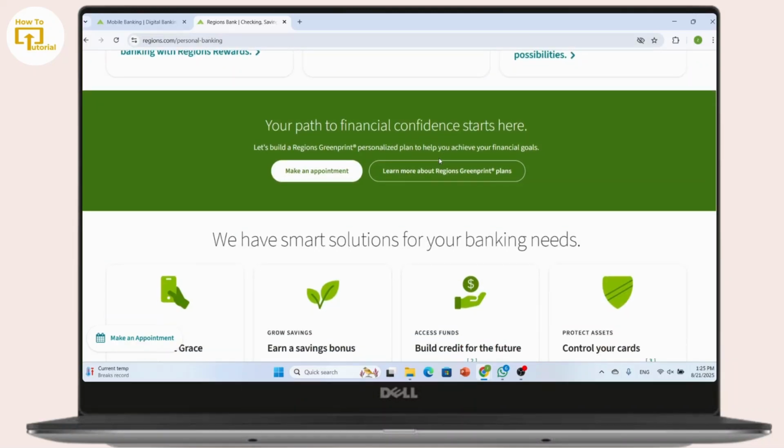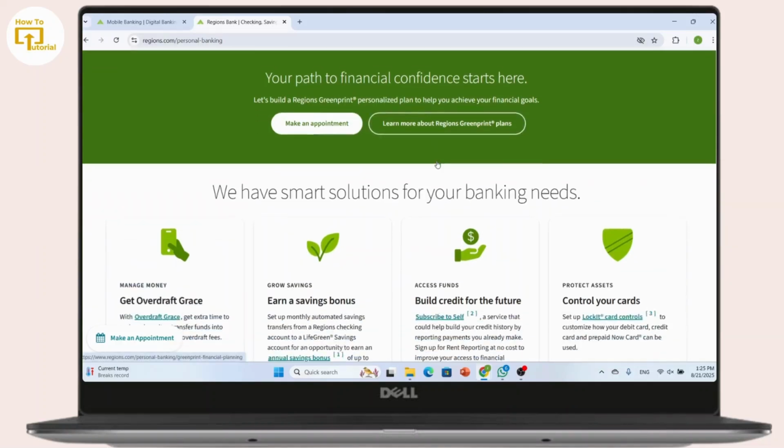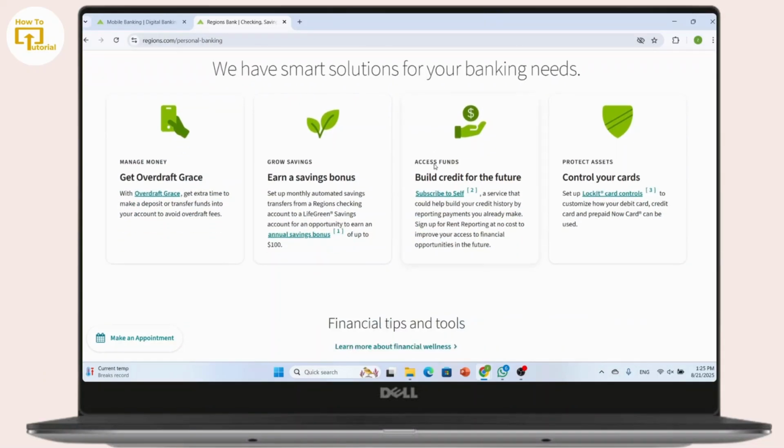And with that, you just have to hit Save and you are all set. From now on, Regions will notify you by email about your account activity.